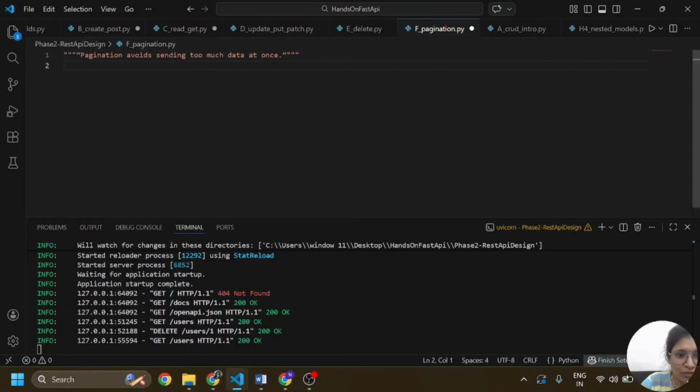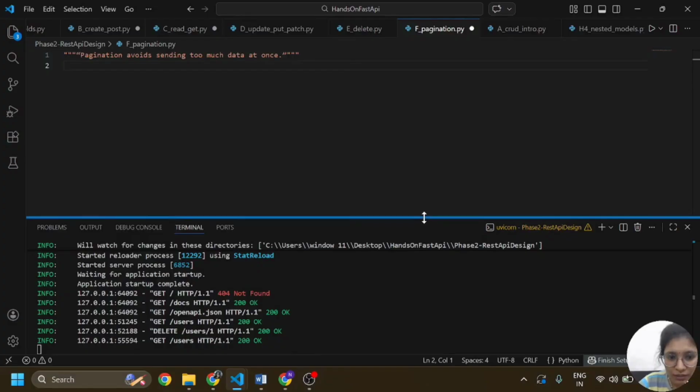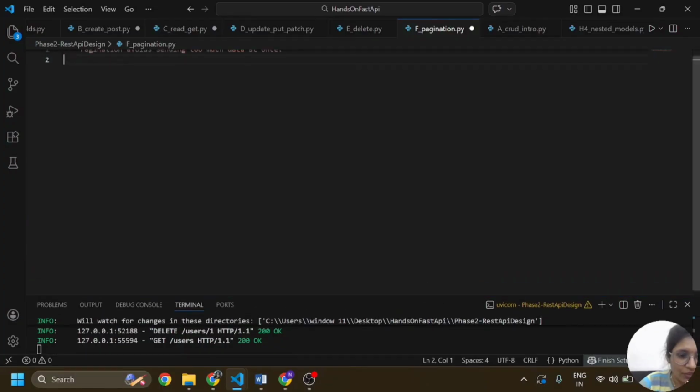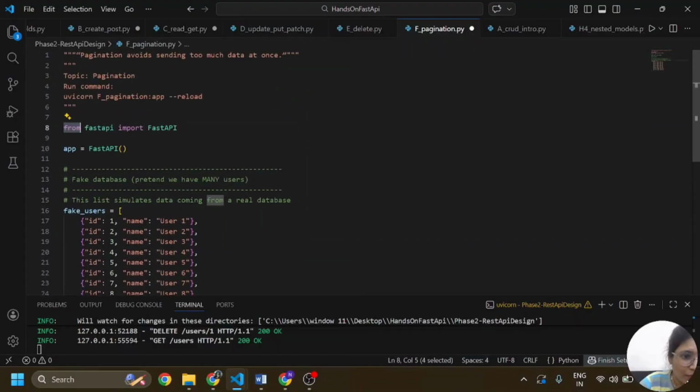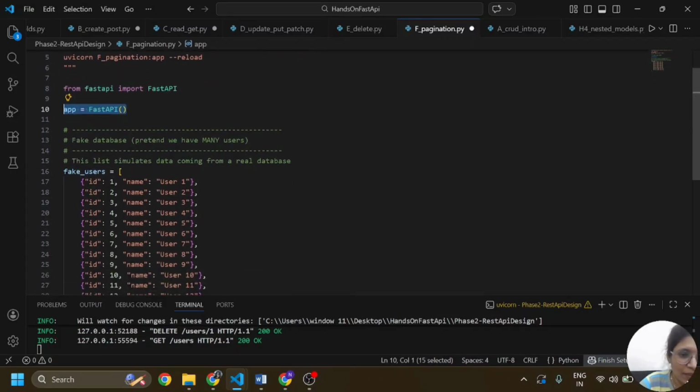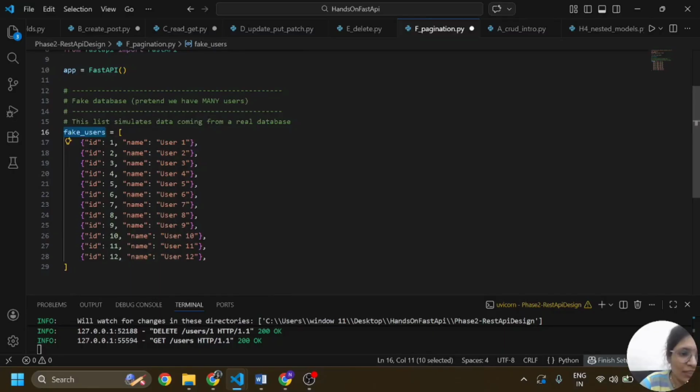Now we are going to start writing code. So I need to minimize this. So here we can write code. First of all I import FastAPI from fastapi. This is the instance of FastAPI, here we can run the API by using this. So here fake users, I'm just creating this fake database. Pretend we have many users. This list simulates data coming from a real database. As of now I am using this data, after some time you will use MySQL, MongoDB, Elasticsearch databases. For the data I'm just using this data.